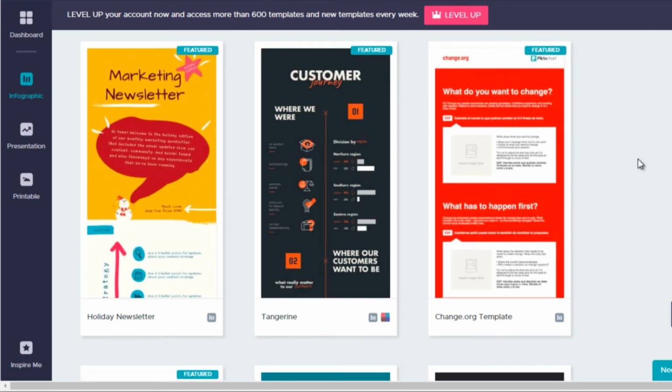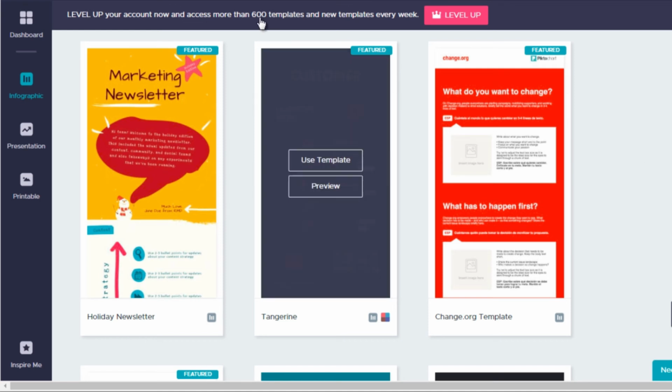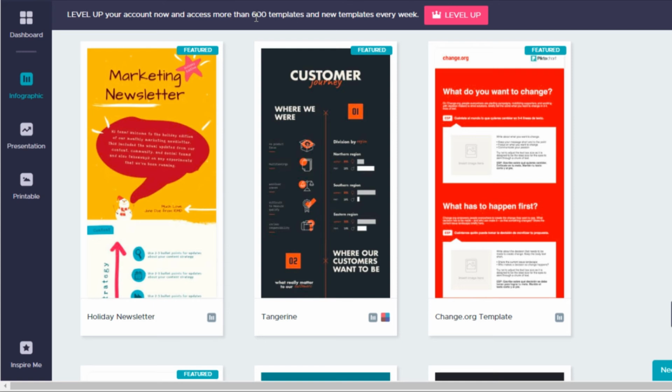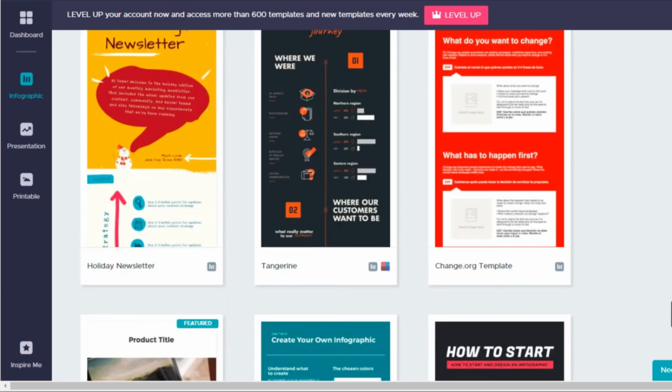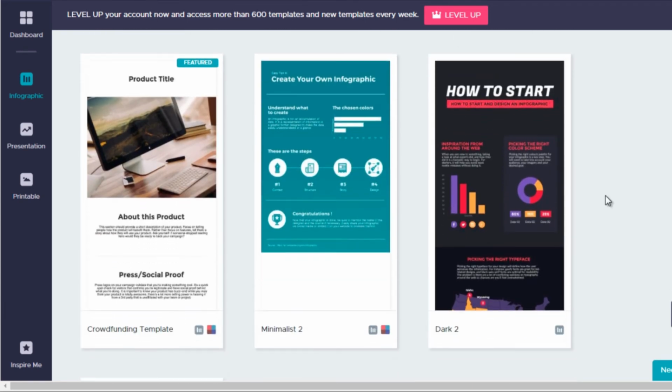So this definitely makes it easier compared to downloading it off of graphicriver.net, editing it with Photoshop, and then exporting it. And all of these are pre-made, so you have access to typically hundreds. And as you can see here, if you upgrade, it's about 600 templates and new templates every single week. So we've used Piktochart for many years. We have downgraded because we're not really creating as many infographics, but it's great when you're just getting started.